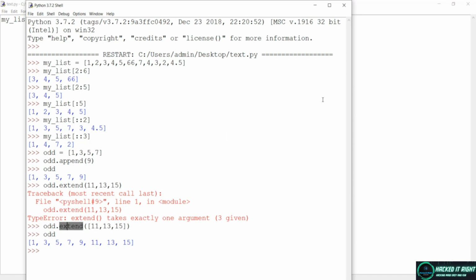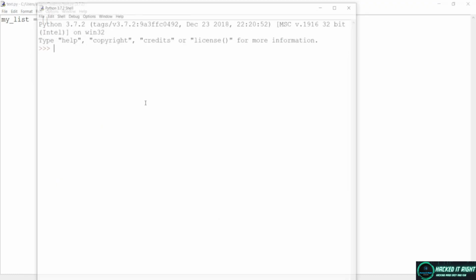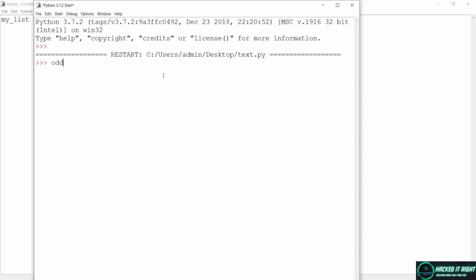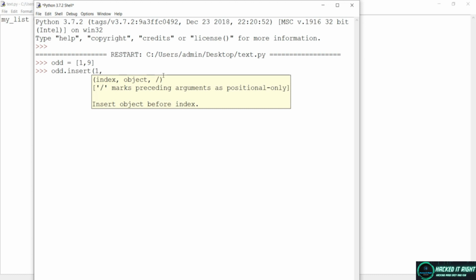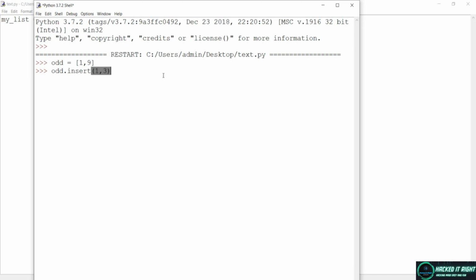You can also do something like insert. Let's go back again, print this, and say odd is 1 and 9. Now if you want to insert an element, you can simply do insert, and if I say 1 and 3, what we just did over here was we wanted to add this third element in the first position. So this insert method will take the position where you want to insert, or basically the index.